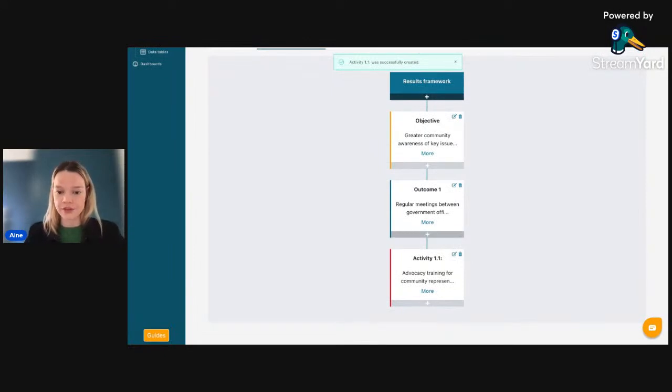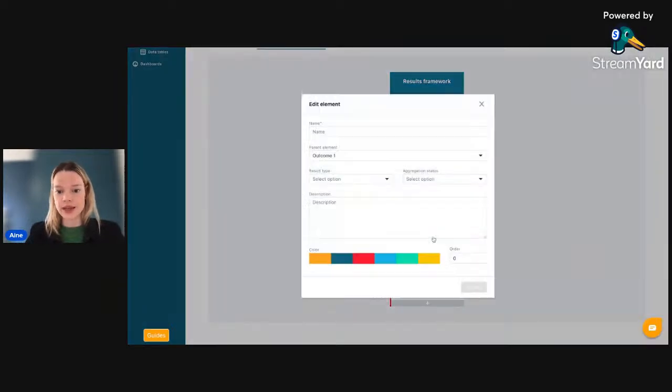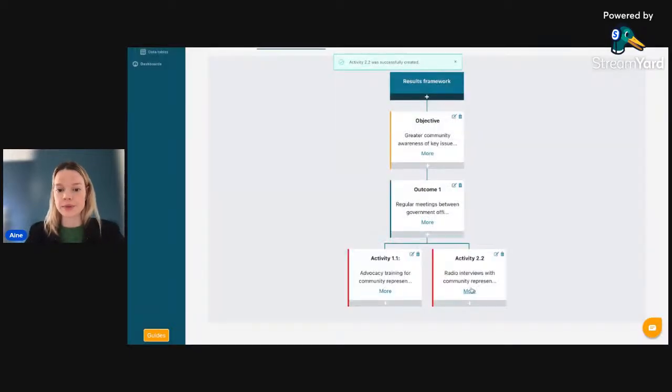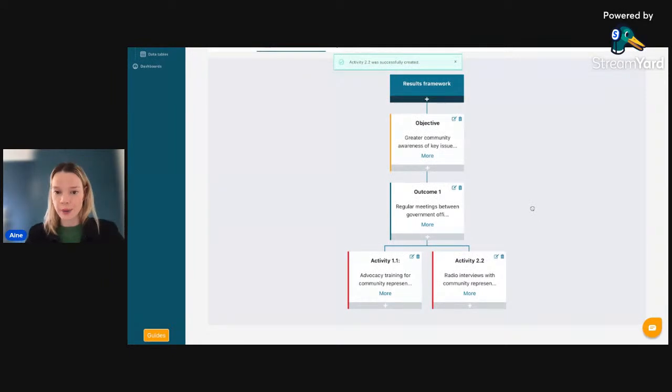So if I want to add, say, a second activity to this, activity 2.2, let's say, which is actually for our next outcome. But just to show you, I will do the same thing there, click that plus sign, add the activity, add the description there, and you'll see here what I'm going to do is order that 1 because I want that to come second. When I click submit, you can see there our parent and child model starting to take form.